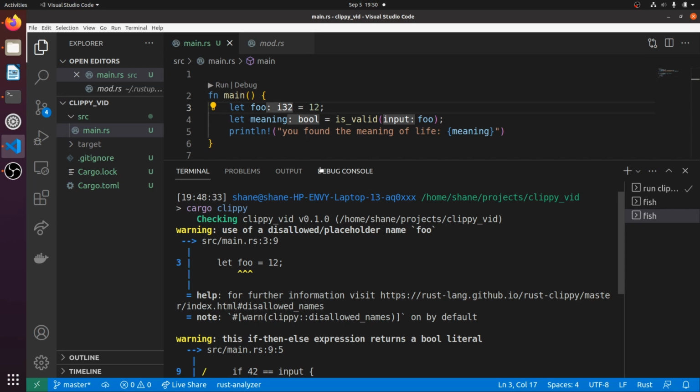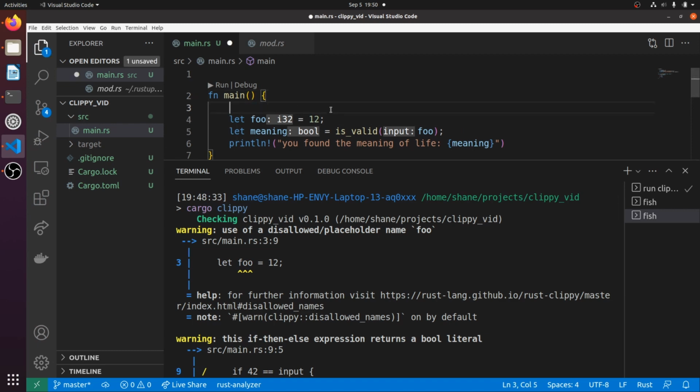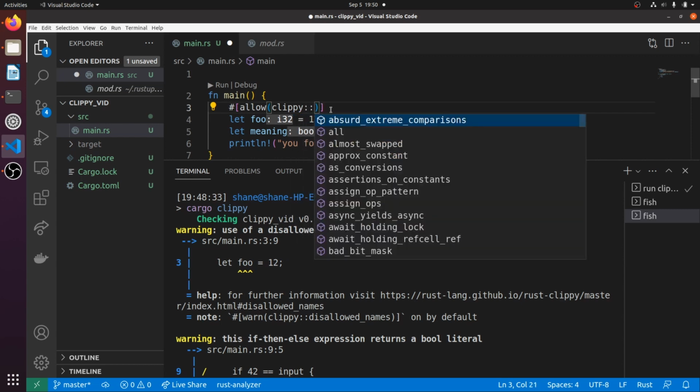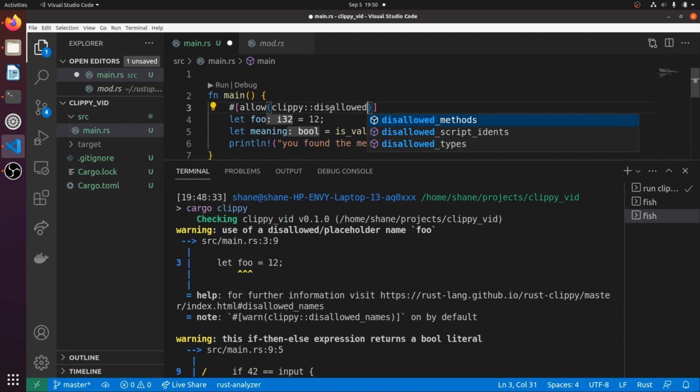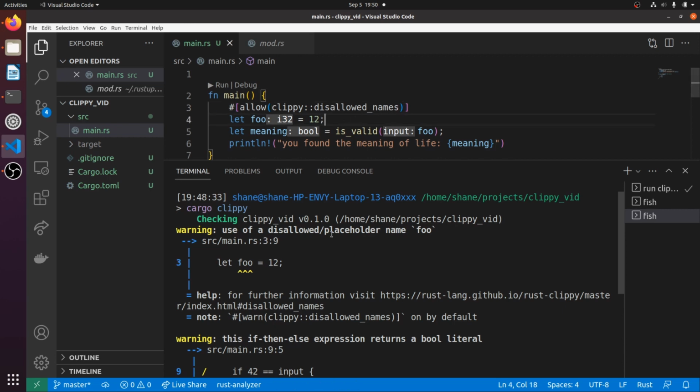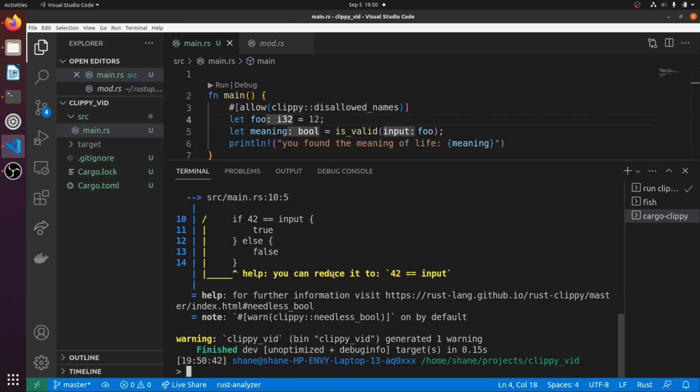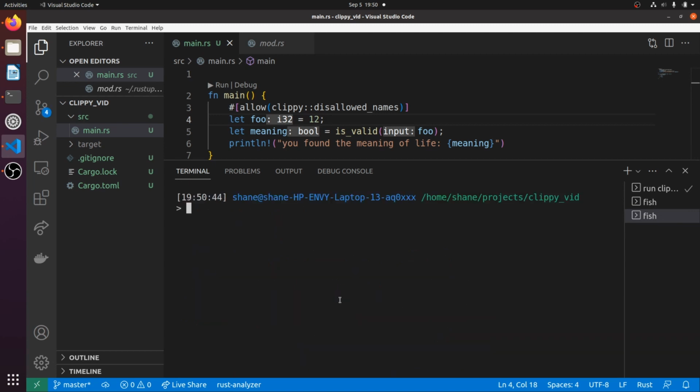So in my case, it's not such a big deal that we have a placeholder name. I mean, this is test code anyway, so let's just allow this. And you do this by adding a hash and then in the brackets allow. And then we place our clippy disallowed names, so the name of the lint that we want to allow. And we put this just above the code that it's warning us about. We can also put it above the function. If we run cargo clippy again, we can see that this warning is now gone.